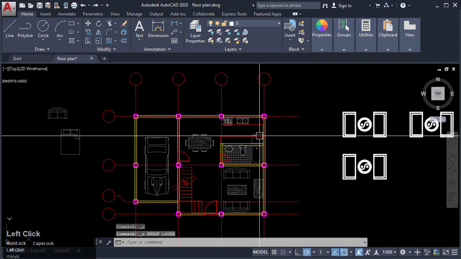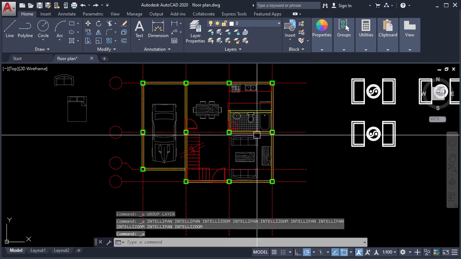let's go back with our command of Control Z.